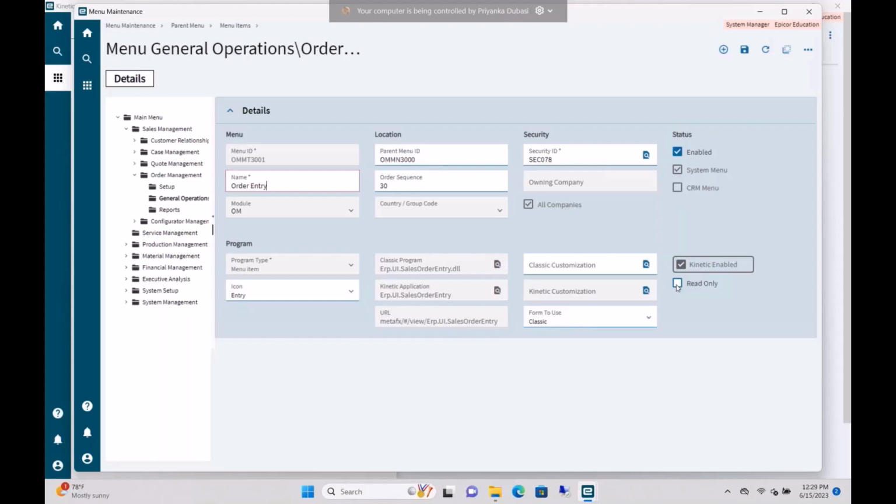So I found this really interesting because that wasn't the case on Classic. I had to do the same thing on tracker, make it look the same way and all that. So this is really good on Kinetic. And when you go to menu maintenance, all you have to do is check the read-only checkbox here.